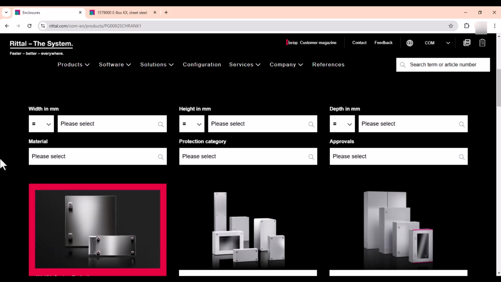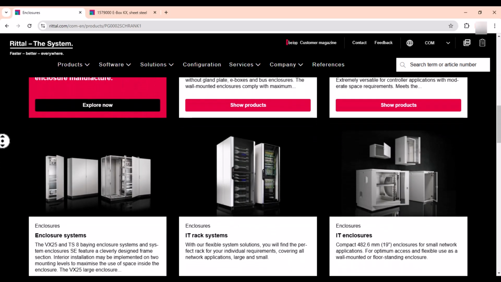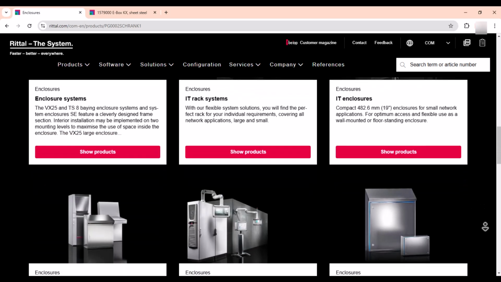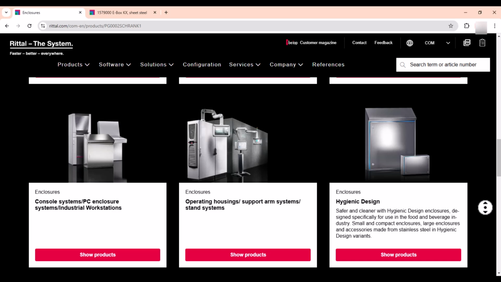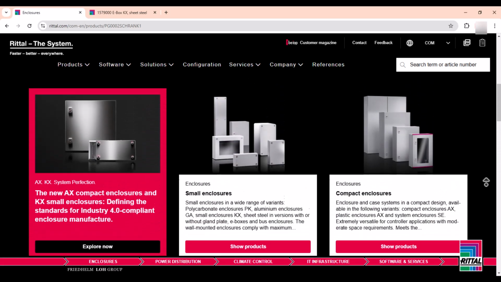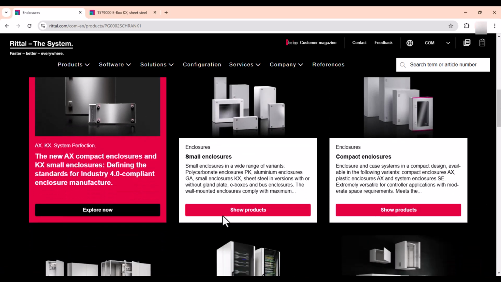You can find here different types. Also, you can find here different enclosures, an enclosure system with 2 doors. You can find it right there. For the IT racks, you can find this one and this one. These are the 2 enclosures for IT. You can find here another operating housing for enclosures and other things for enclosures. What I'm gonna search for is actually a small enclosure. This one.